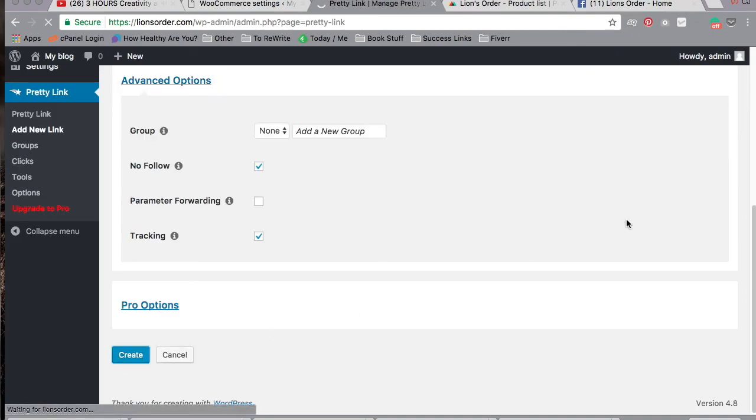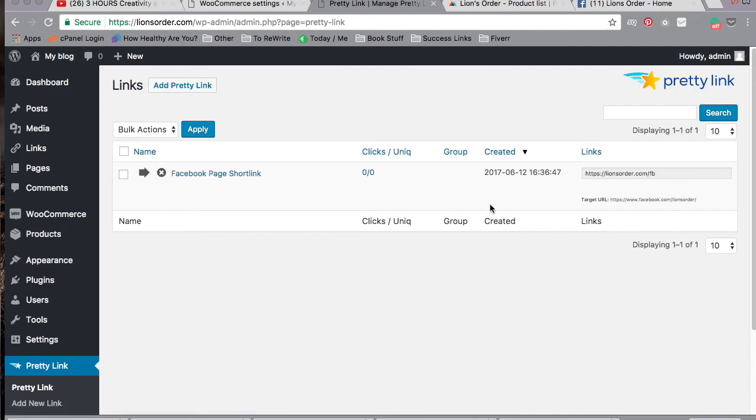What that does is you're going to get two different columns in your back office: clicks and uniques. Uniques is the amount of actual unique people that look at the article, and clicks is how many times total your article's been looked at. So you may have 10 uniques and 12 clicks, which means 2 out of the 10 people opened that up twice. So that's Pretty Links.